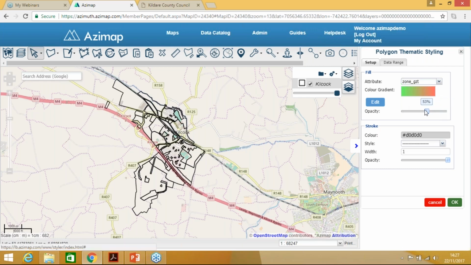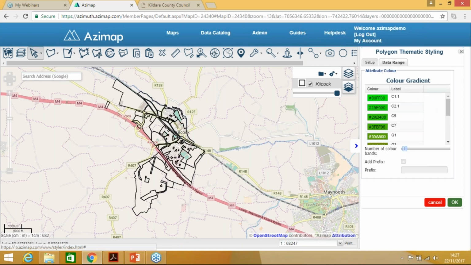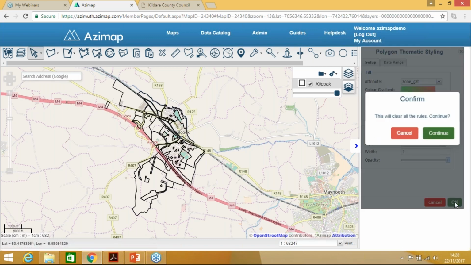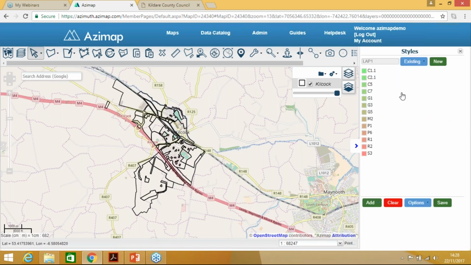I'll stick some opacity on there, and if I go into this little data range tab up here, it'll show me how the system has broken down the data on this layer and how it'll categorise it as far as colours go. So each of these values, C21, C5, C7, these are all categories of planning. So the application has identified all the unique values and assigned a unique colour to those values. And I will save, continue, and there's my legend.